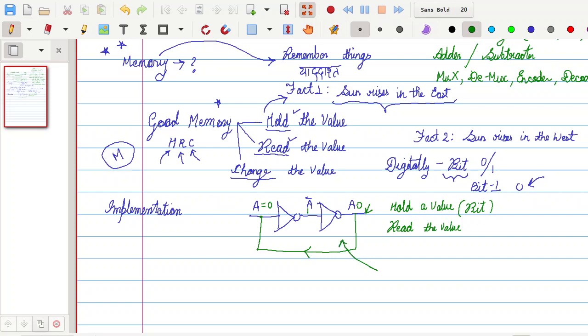Unfortunately, in this particular case, changing the value is going to be tricky, or I can say it's not possible, because if I want to make a change over here, not only am I feeding some input from outside to an input of a gate, but I'm also feeding the same to the output of the other gate. And this would go wrong in terms of electronic circuitry. Therefore, I can satisfy the criteria of holding a value and reading a value in this cascaded NOT gate configuration, but changing the value remains a trick.